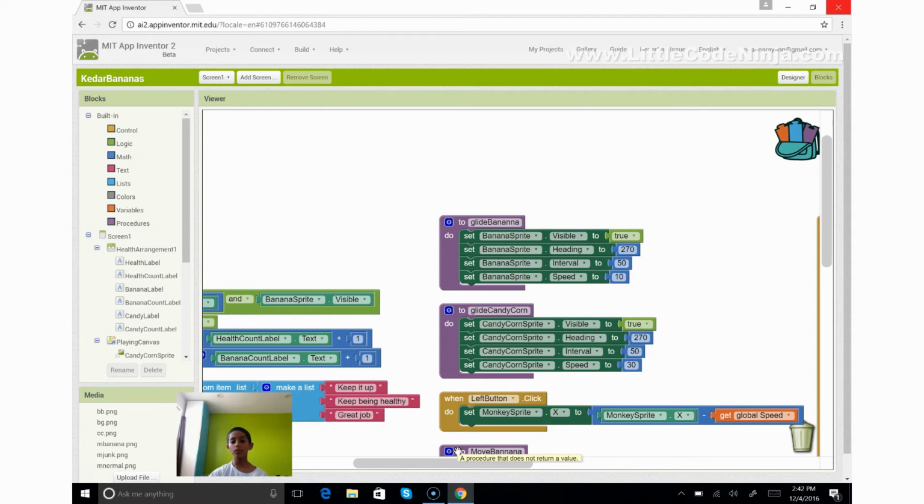I'm going to make it visible, and I'm going to make its heading 270. Remember how I told you about the directions? It's the same thing for the heading, only the heading's different. So I think 270 would be down, 90 would be up, 180 would be to the left, and 0 would be to the right. Well, 270 I know goes down, that's what I know.